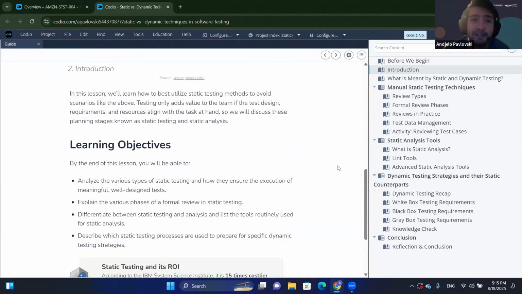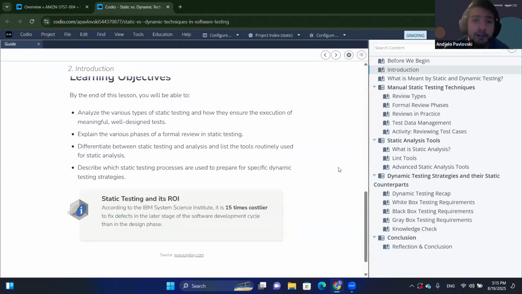So the idea, as an outcome actually of today, would be to be able to analyze various types of static testing and how they ensure the execution of meaningful and well-designed tests. Explain the various phases of a formal review in static testing. We'll go through this. Some of you may have even at one point heard about these types of reviews. To understand the difference between static testing and analysis, which is very important, and list tools routinely used for static analysis. And of course, describe which static testing processes are used to prepare for specific dynamic testing strategies.